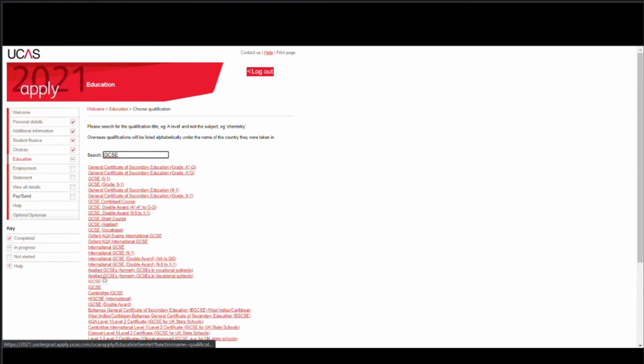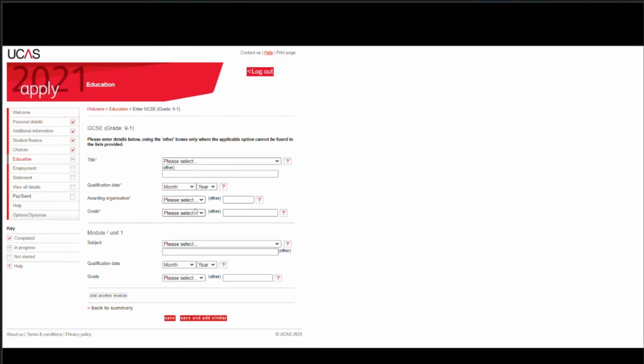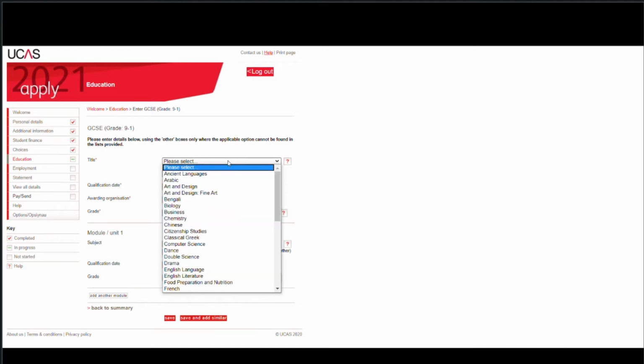So you have IGCSEs, Applied GCSEs, International GCSEs. Most students will have done the conventional GCSEs, the ones specified here, but some of you may have still been on the A star to G grading system, so use whichever one applies to you. So what you do is select the qualification type, then it will provide an information screen for you to enter the details of the GCSE onto.